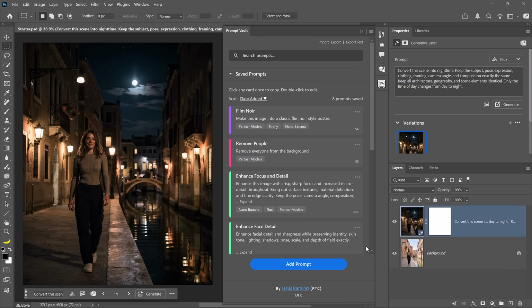And that's the whole point. No external apps to access your prompts. They live inside of your Photoshop installation, one click away from Generative Fill. Just a more seamless workflow.